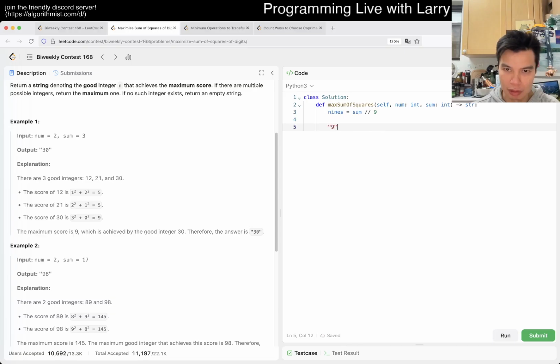You have this plus sum mod 9. So this will give you a thing, right? So m is equal to this, say, and then if m is less than num, then we just keep on incrementing, right? Or add zeros. So delta m.